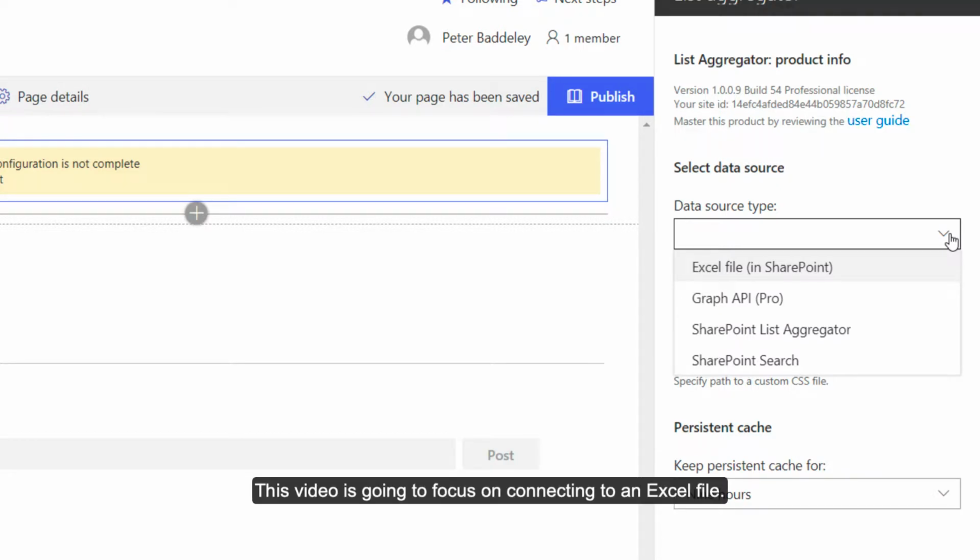This video is going to focus on connecting to an Excel file. Other videos show how to connect to the other data sources.